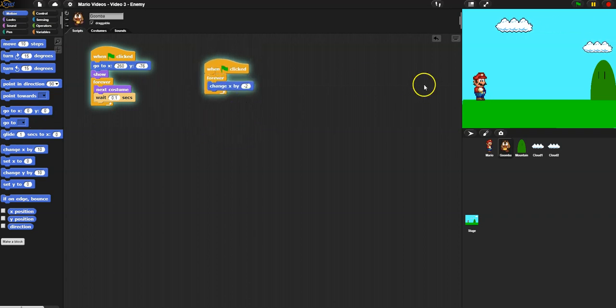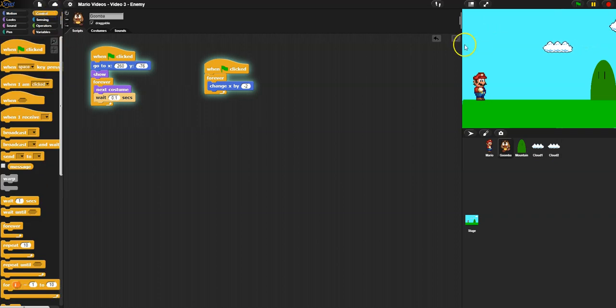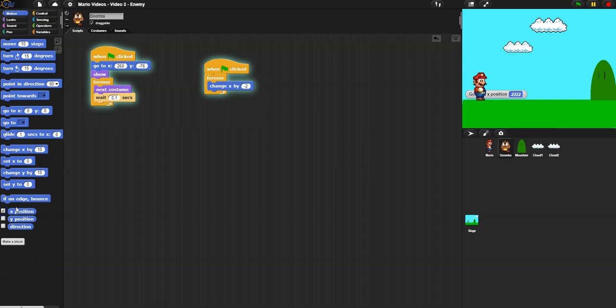All right, so we've got him forever moving. Now, just like we did with the clouds, we're going to say, hey, if you go out of the screen, because right now the Goomba's at who knows what, right? Motion, you check X position. We're in the 2000s already. We need to bring this guy back, okay?